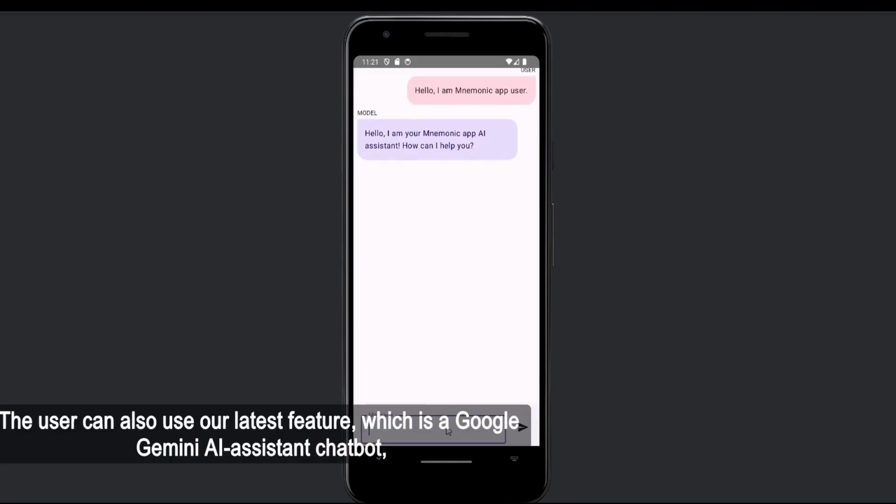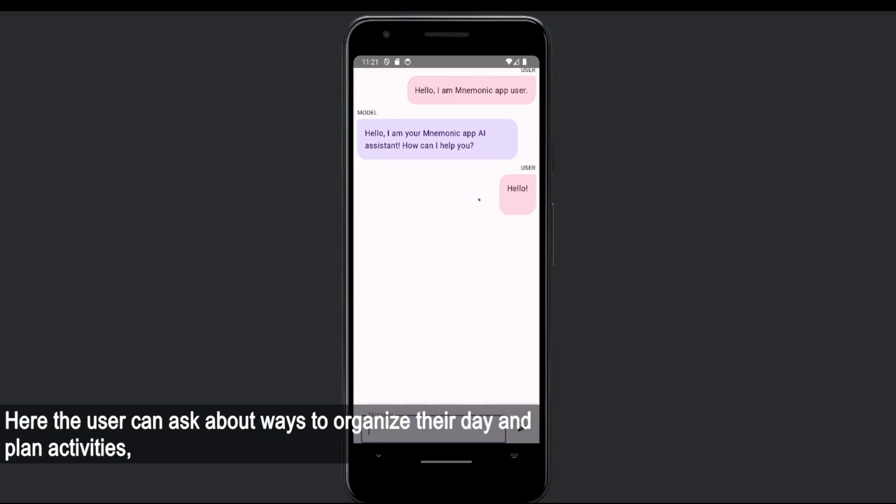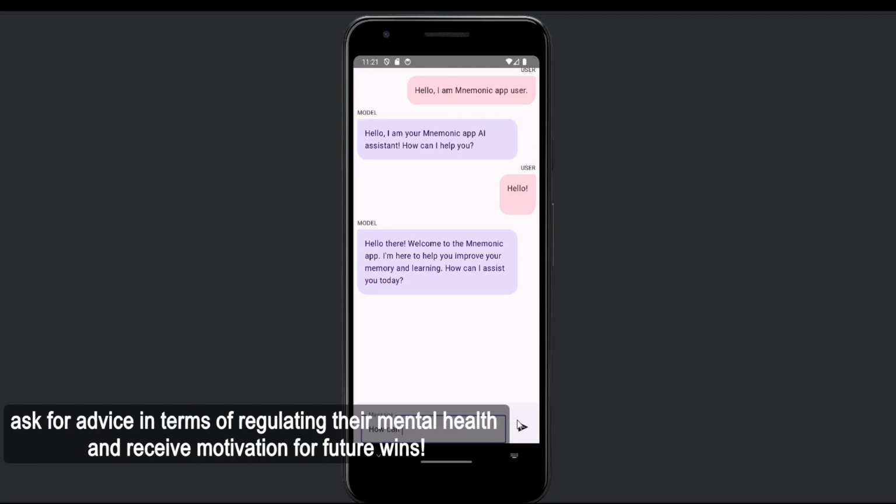The user can also use our latest feature, which is the Google Gemini AI Assistant chatbot. Here the user can ask about ways to organize their day and plan activities, ask for advice in terms of regulating their mental health, and receive motivation for future wins.